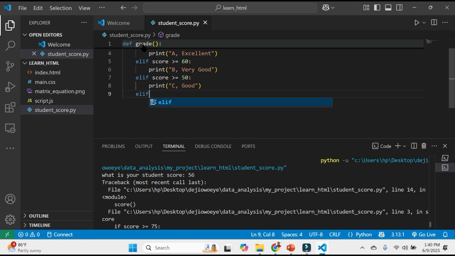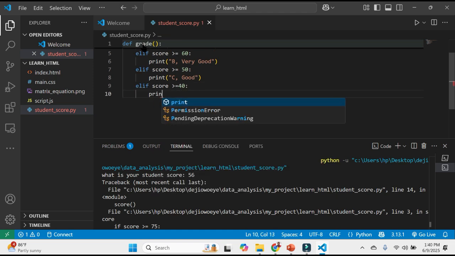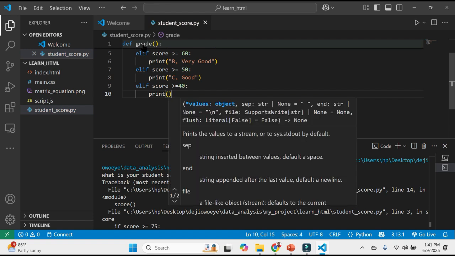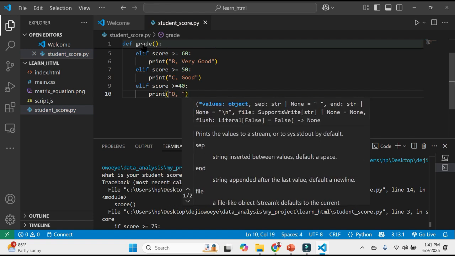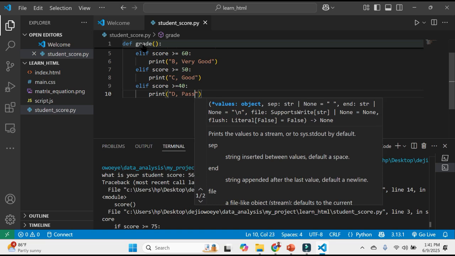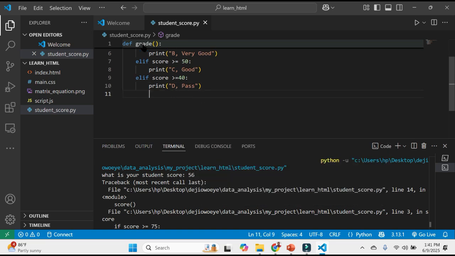Then else, if my score is greater than or equals to 40, then I want the system to print out a D telling me the student has passed, which is just a pass.